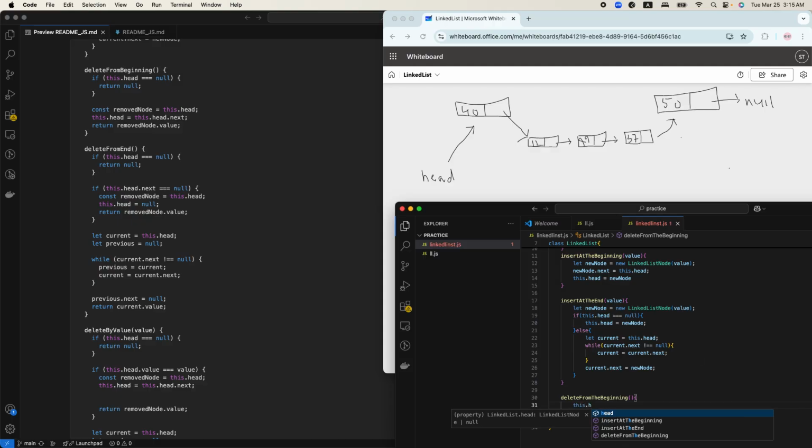If we write the code for that, we say this dot head equals this dot head dot next. That's it. Right now the head is not pointing to this node, and instead of pointing to this node, it points to this node. That means we removed this node from the beginning of the list.